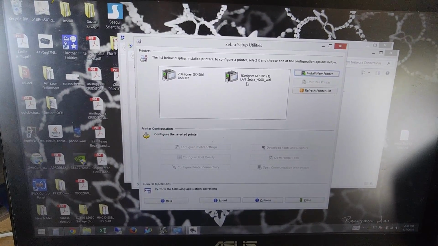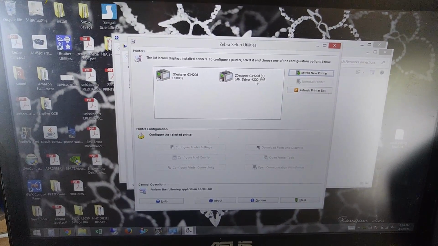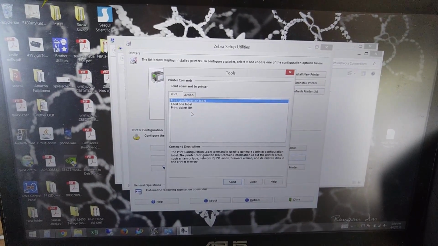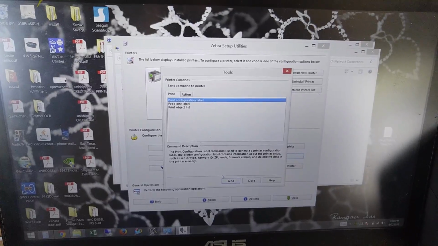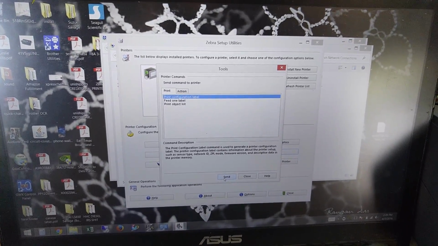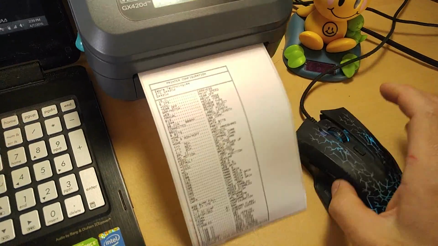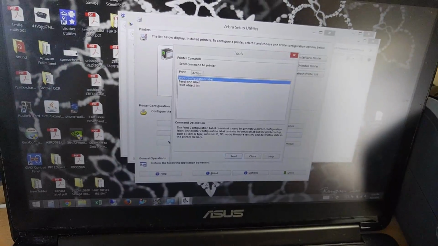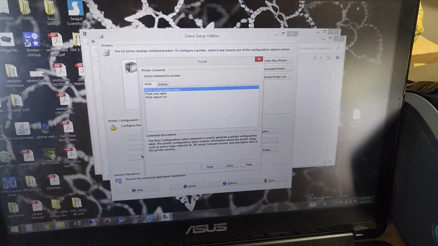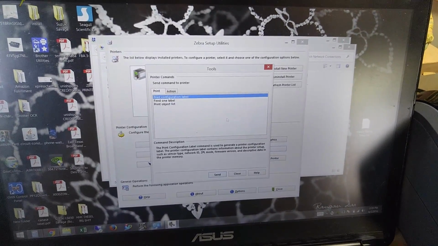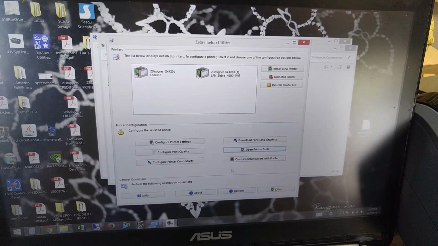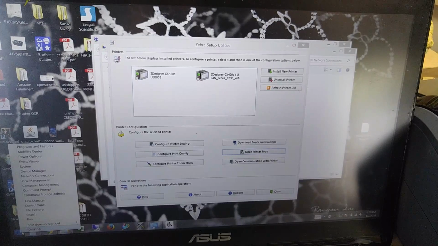And there it is, our LAN Zebra 420D Wi-Fi. So now if we come in here, we can go ahead and print a test page. Let's print the configuration label. There it is. That easy. No hesitation at all. It printed instantly. So we're now set up to print wirelessly. Anytime you go to print, just select the Wi-Fi version of the Zebra.